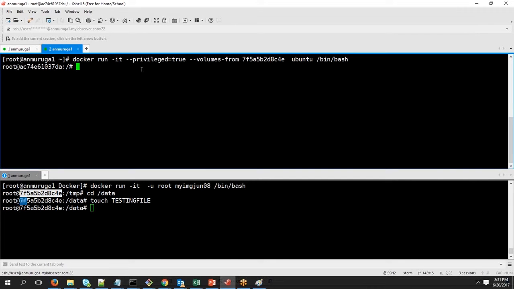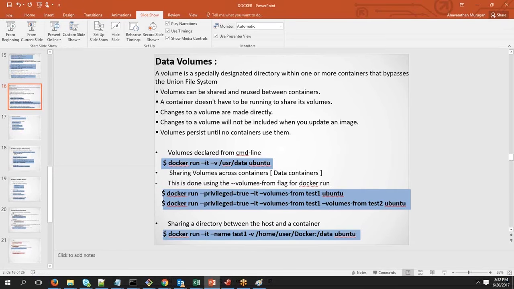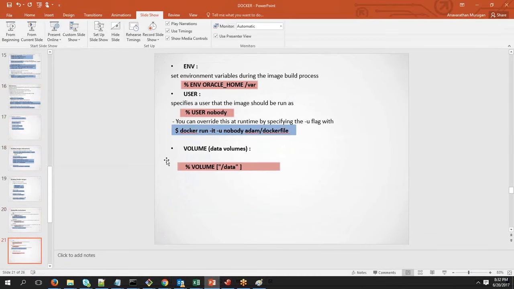Now it has created a new container. If you go, you can see that the data folder is also available, and in that you also have this particular file. And if you delete it directly, it is also going to get deleted inside that. So that is how you can create a volume using the Docker file, using the special keyword called volume. Getting it?